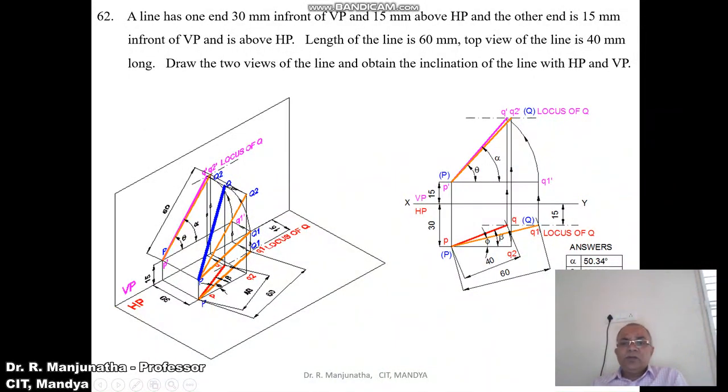Now to find out the true length in the vertical plane, you make that line parallel to VP. With P as center, taking the radius of PQ, you draw an arc such that both P and Q2 should be in front of VP by 30 mm. Once that line, PQ2, which is the top view line, is made parallel to VP, that means it is parallel to the XY line in the top view. Obviously, its corresponding front view will be in true length. From Q2, you draw a vertical projector such that it will cut the locus of Q in the front view here, and you mark this point as Q2 dash.